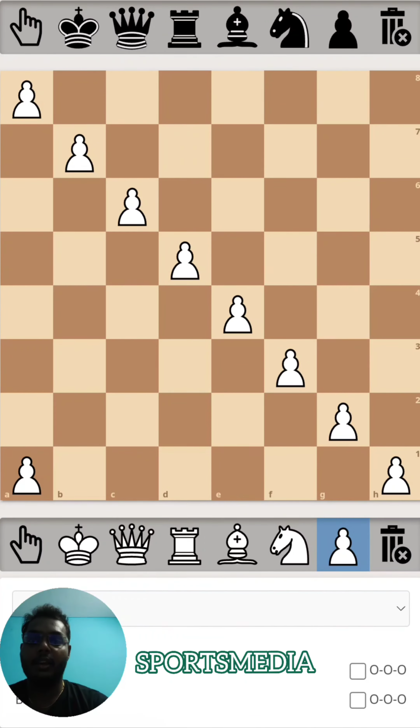as well as the A1 to H8. This is also called a diagonal.